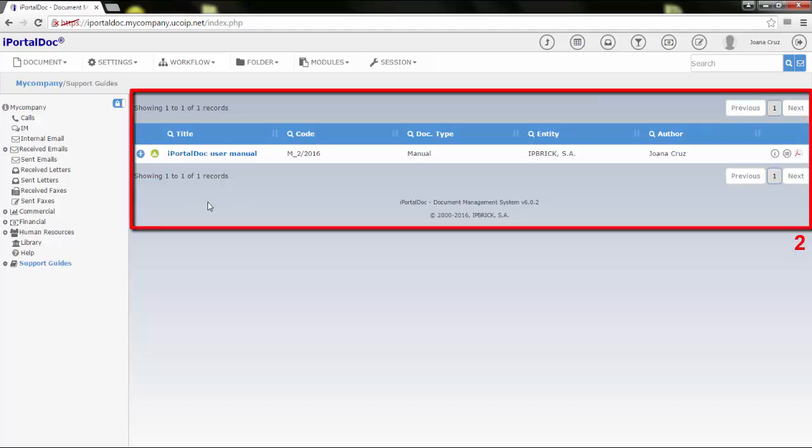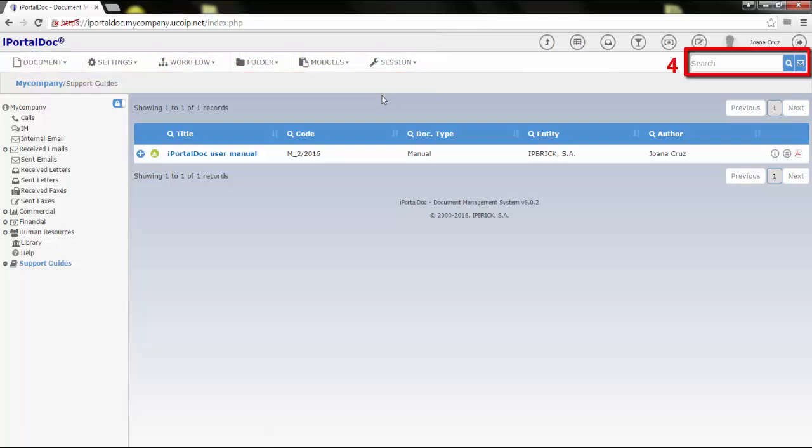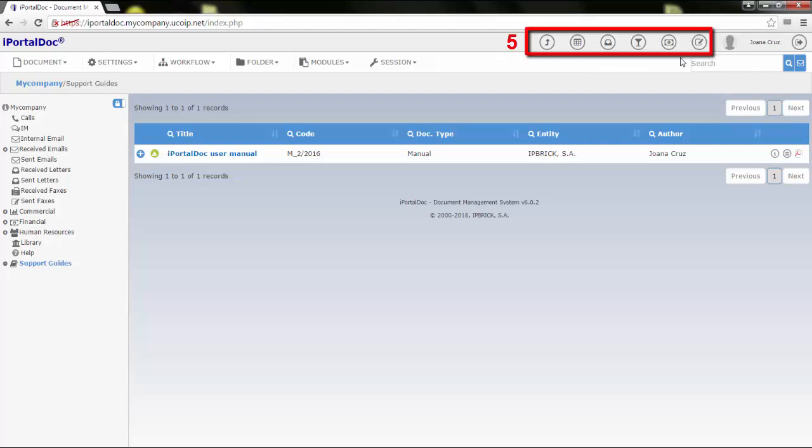2. An area that presents the document's listing of the selected folder. 3. The menu bar, which presents us some features of iPortalDoc. 4. A field for quick and advanced search of documents. And also the possibility of emails search, since every single email of an organization is archived on iPortalDoc. 5. And finally, the shortcuts bar that we can customize with the shortcuts we use more often.